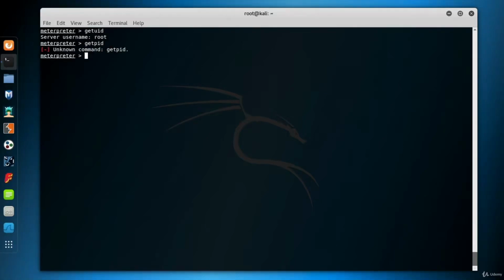getpid is to see the ID number of the process that we are injected into, but it seems it's not available on Linux systems. Okay, I'll show it on a Windows system soon. Stay tuned. The ps command is to see the running processes on that system.